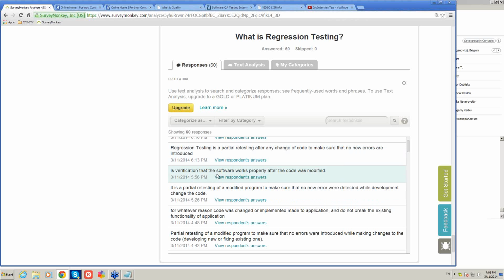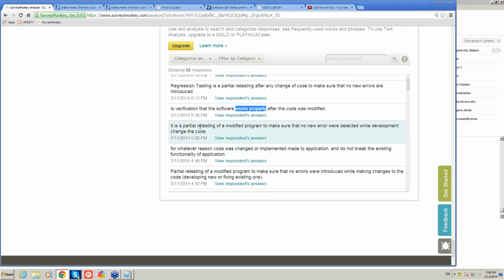Good. Verification that the software works properly after the code was modified. Not really. It might be functionality testing. Code was modified, something was added. Is it working properly? Means whatever was added, is it working properly? No. It's about not breaking things, or as it says, no new errors. It's not about working properly. It's a different type of testing. Partial retesting, whatever reason code was changed or implemented, made to the application, and do not break the existing functionality. Yes, not breaking the pre-existing stuff.